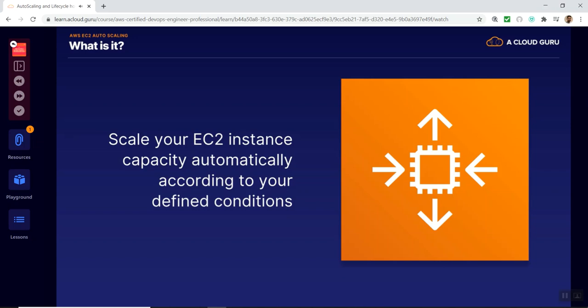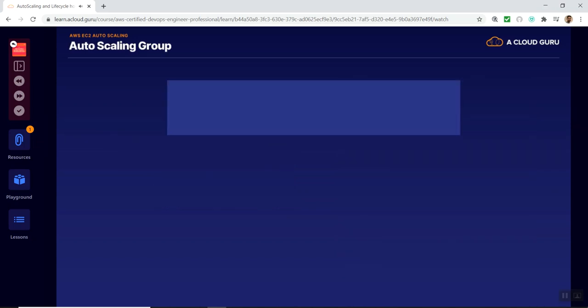AWS EC2 autoscaling allows you to scale your instance capacity automatically according to your defined conditions. You can increase the amount of instances you have running during demand spikes and decrease them when you don't have any load. It's not only for high availability, but for cost saving too. So here we have our autoscaling group in which our instances will be attached. We have our minimum size, which is 1 instance. We always need to have at least 1 instance running. We have a desired capacity of 2. This is the amount that we want running.